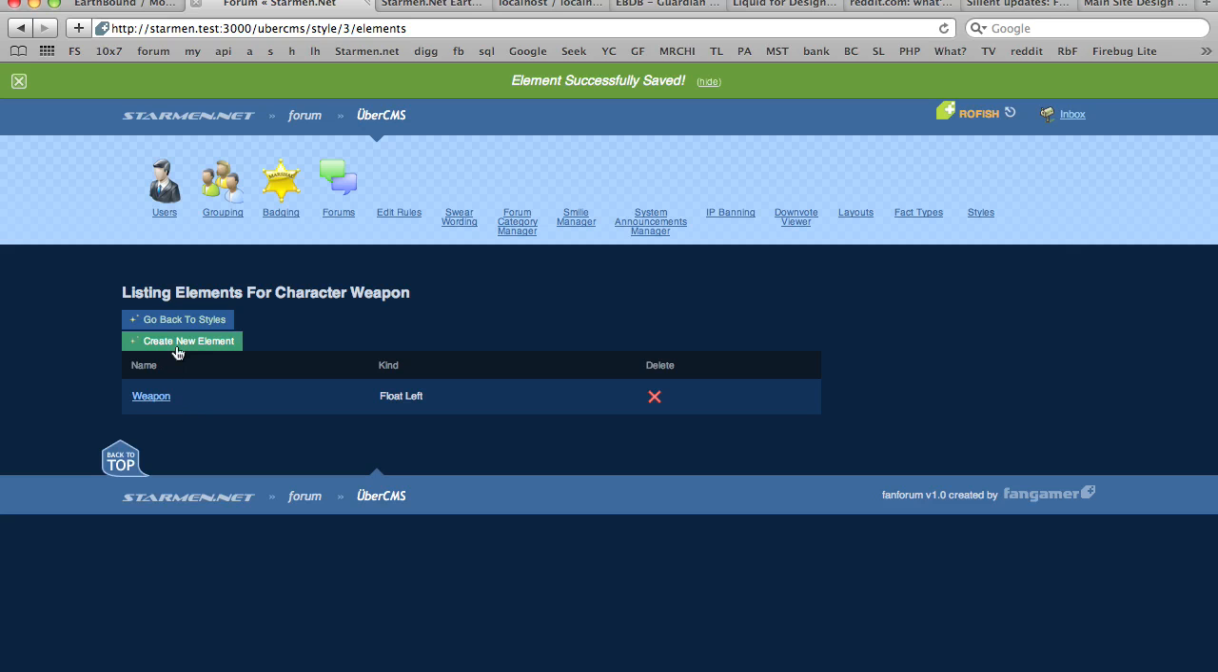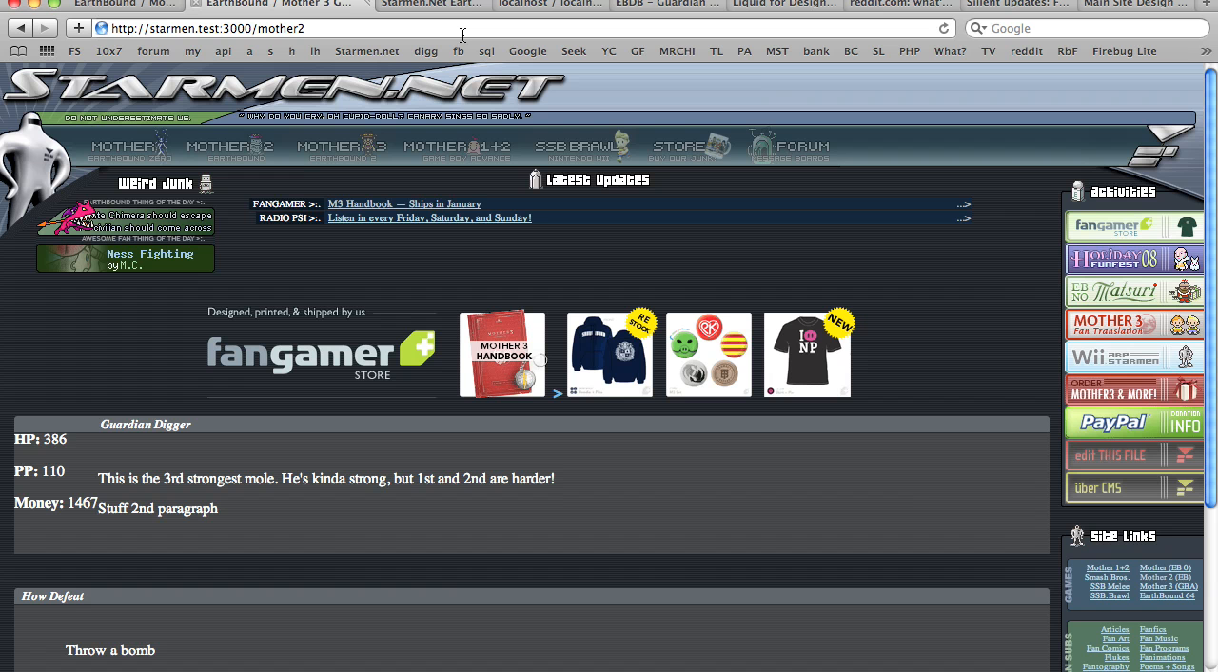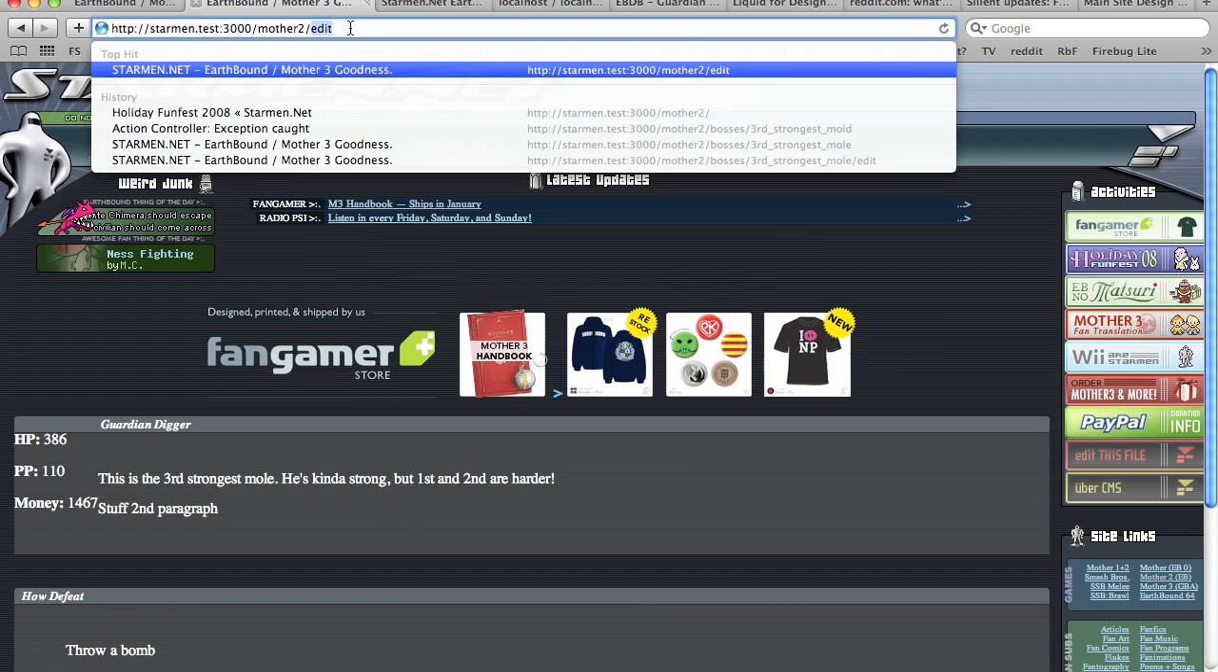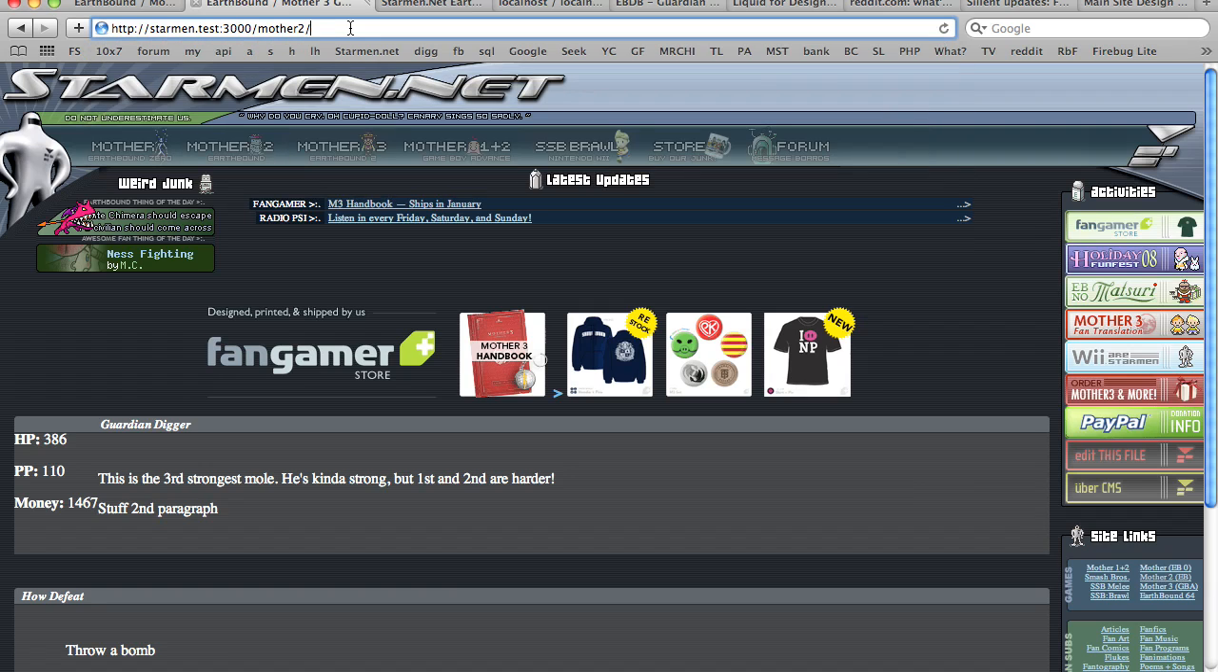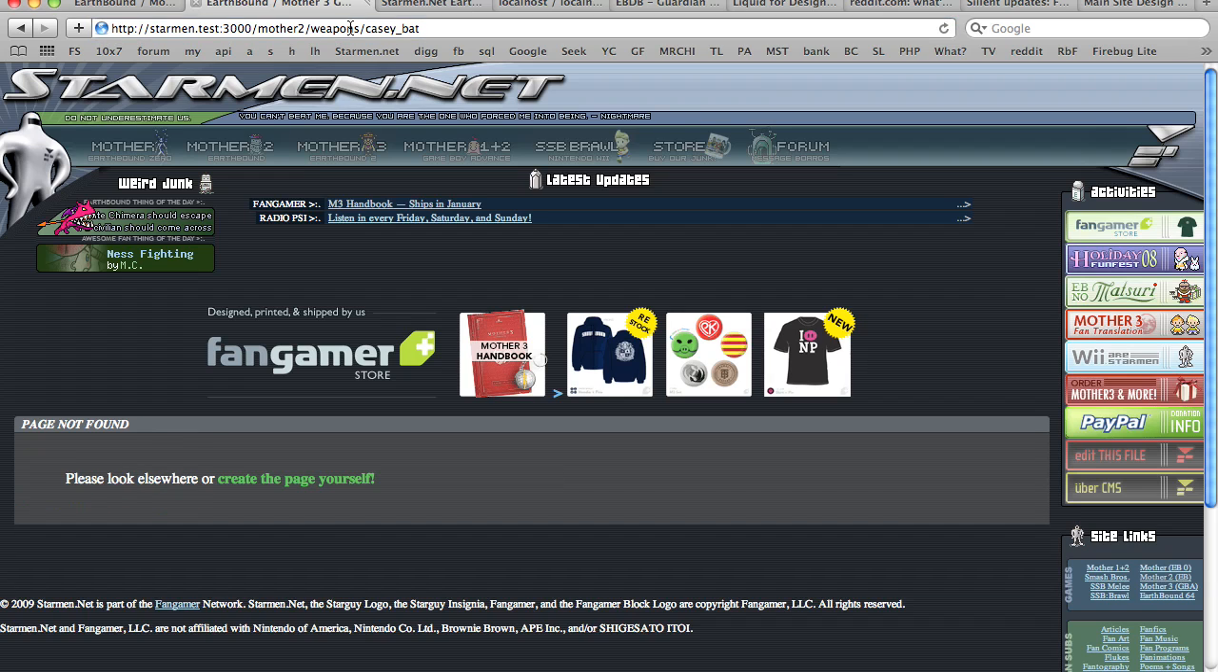Now you can have other elements on the page. I haven't really defined how that's going to work, but for now, that's how it works. So how you create a page is you go here. Notice here it has the mother2 section. We'll go to weapons, Casey bat. Alright, so you notice how we go into this page here. Or you can even go to items.